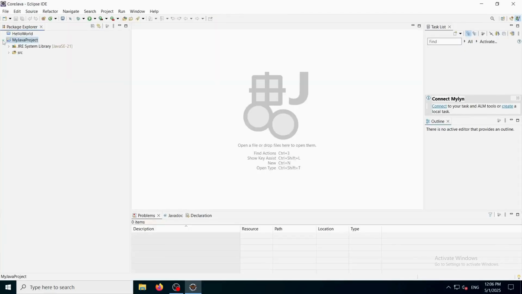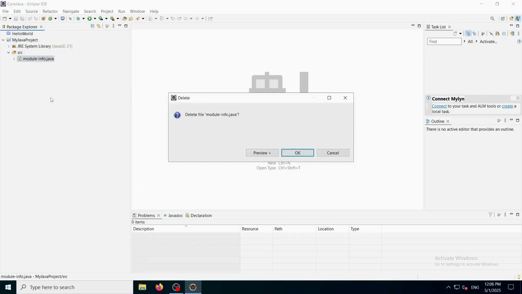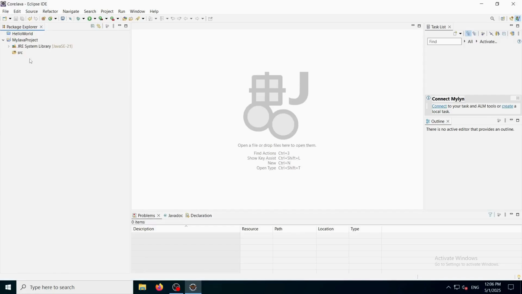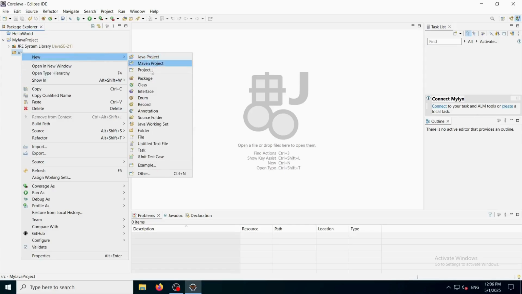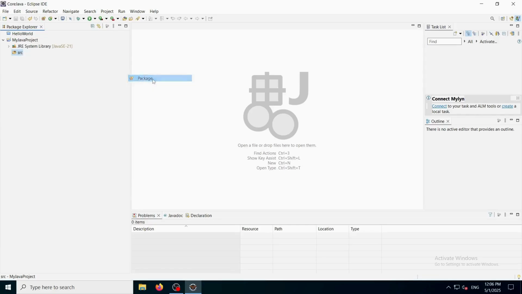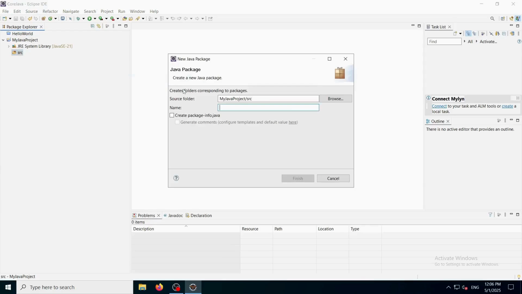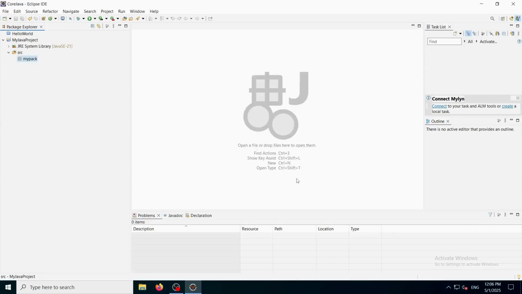Now expand the project we just created and inside the src folder, delete the module-info.java file. Now we need to create a package. Right click on the src folder, then select new and choose package. You can give the package any name. Here I'm naming it my pack. Once done, click the finish button.